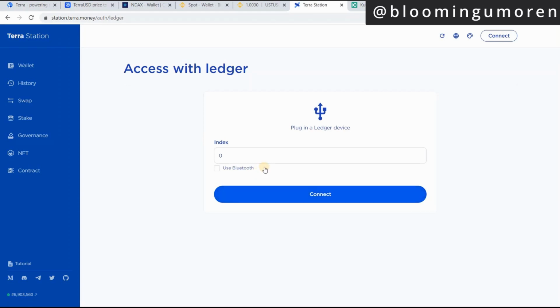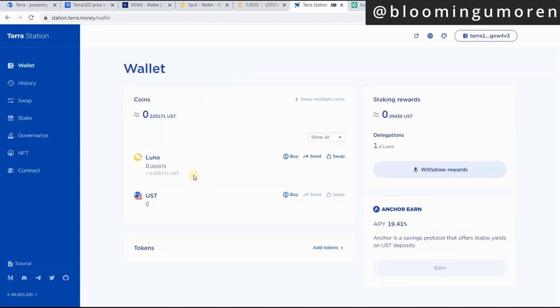Once you do that, you're going to open the Terra app on your Ledger device. So scroll to Terra on your Ledger device. Once it says Terra ready, then you can click on connect. Once you click on connect, it's going to bring you to your Terra Station wallet.